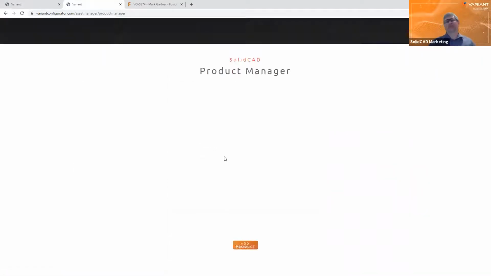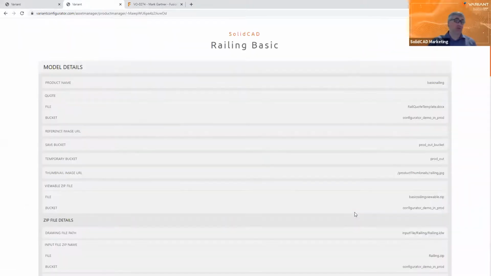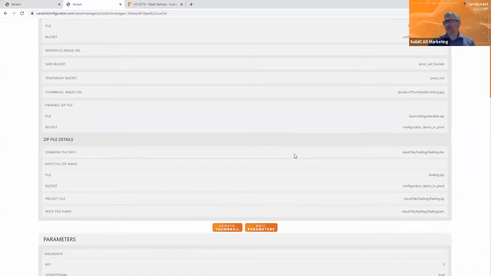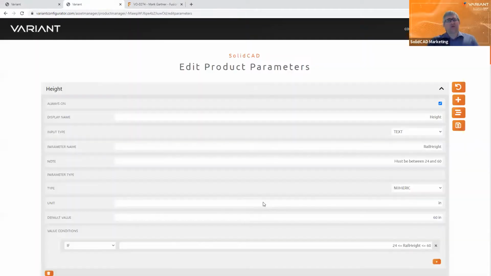I'm just going to quickly edit one. I'll take a look at this railing just to give you an idea of some of the things that are here. What it's doing is, when I load that product, it goes out and grabs all of the really important property information, and it's pulling it into Variant, and that's what we're using here. So for example, the parameter name from Inventor it pulls in is something called rail height. Okay, so it's pulling that information in.